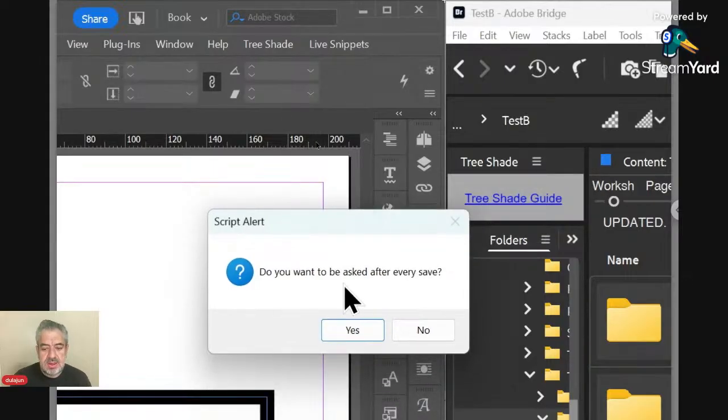Now you will get another question. Do you want to be asked after every save? So if you save a document, a question will be prompted as you saw before, asking if you want to check in or not. Because sometimes maybe you make modifications and you didn't yet finish. You want to continue modifying the proof next day or in a different period. So you click no.